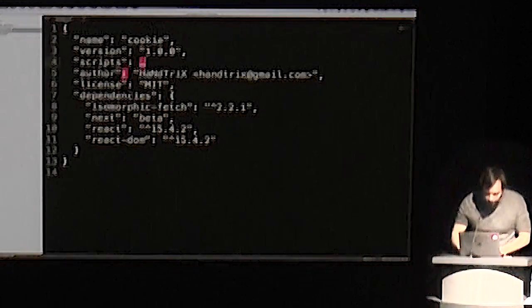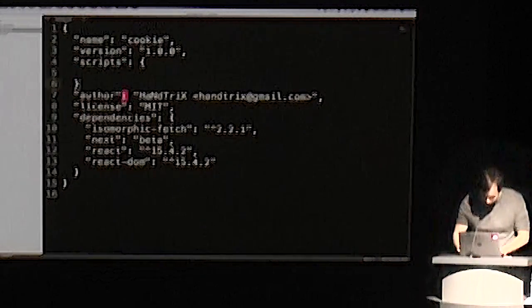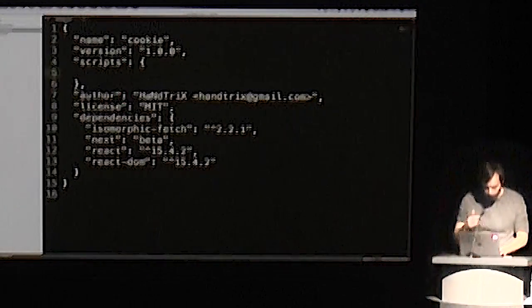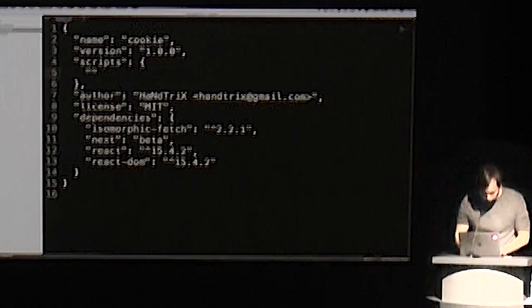Let's add 2 tasks to get started. I think it's always a good convention to add some scripts. So first we add a dev task.